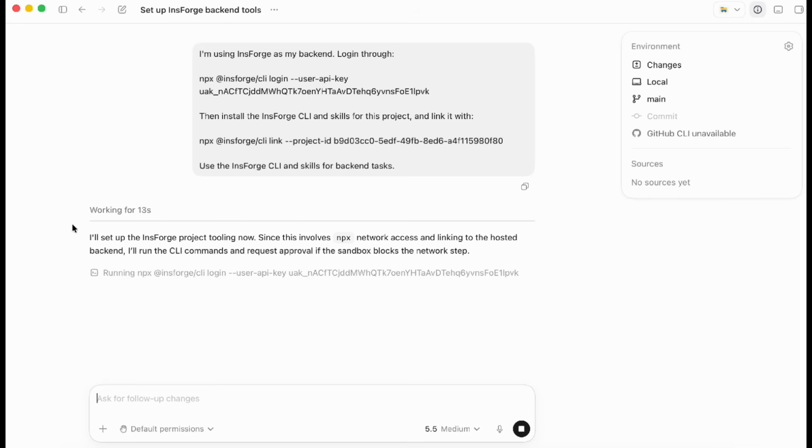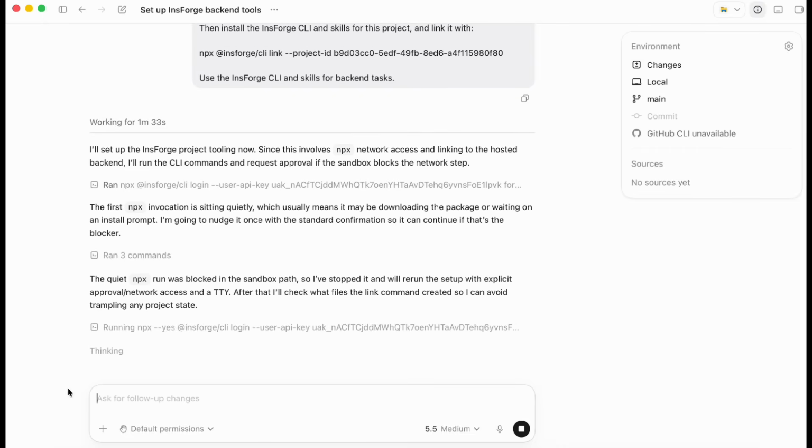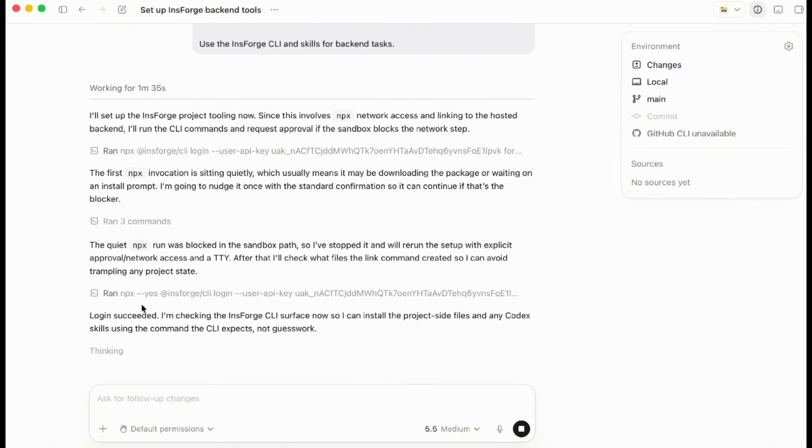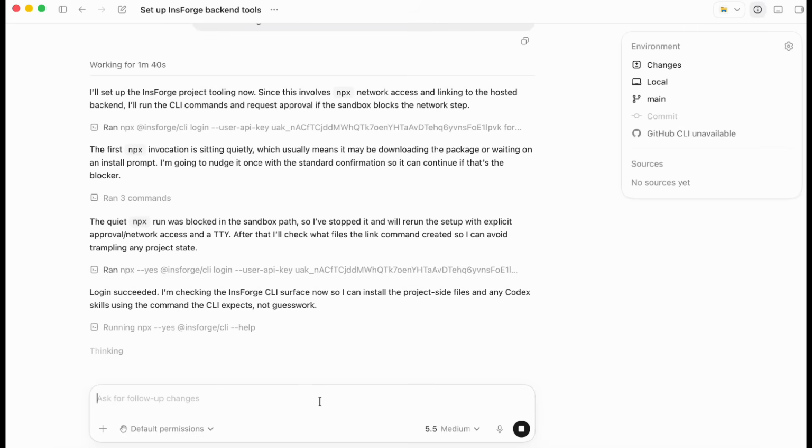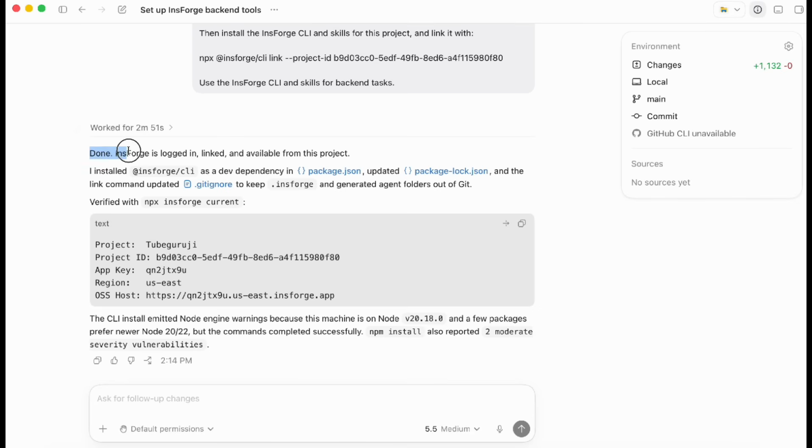Now we'll wait. Once it's set up, the AI agent will return a success message. I will pause the video and we'll wait for the complete execution. Make sure to allow all the commands that Codex asks to execute. So you just have to click the proper option and then click submit. And you can see it's saying done: InsForge is logged in, linked and available for this project. It installed the CLI, meaning the AI agent installed the InsForge CLI as well, and it's ready to use.